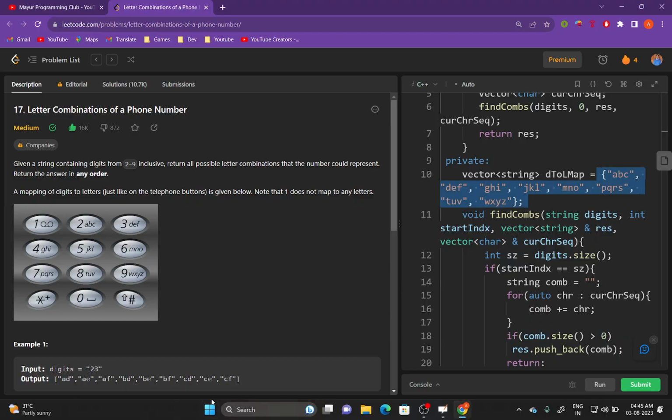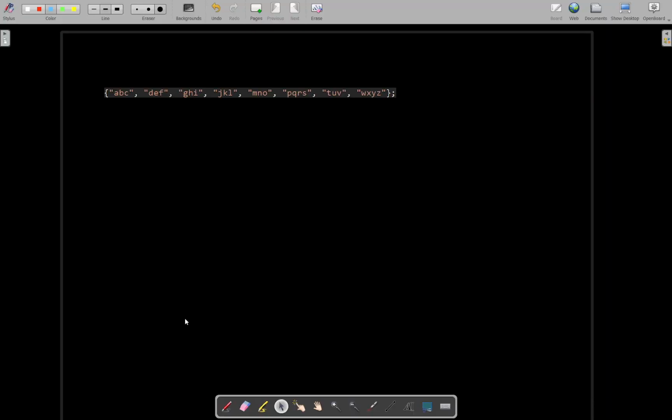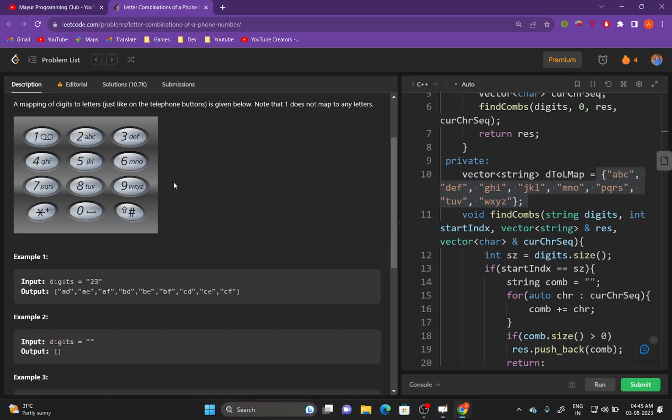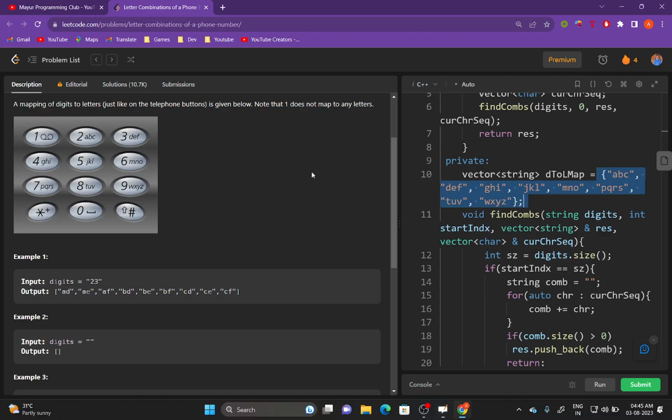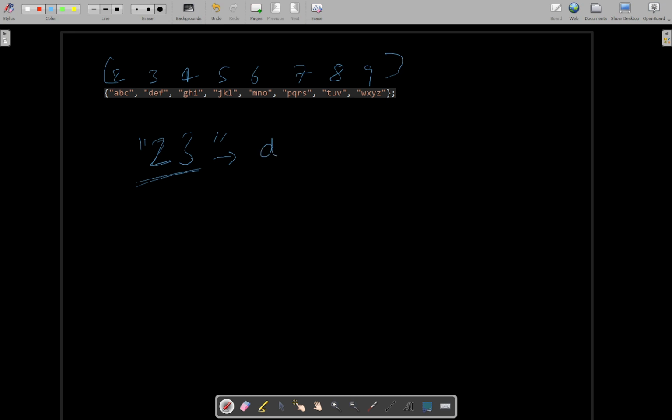And what was the input? 2, 3. So 2, comma 3 was the input. This is the string input you have been given. You have to return all the letter combinations that these digit combinations can form. These are the digits that correspond to the numbers that you will be given in the input string, which is named digits.